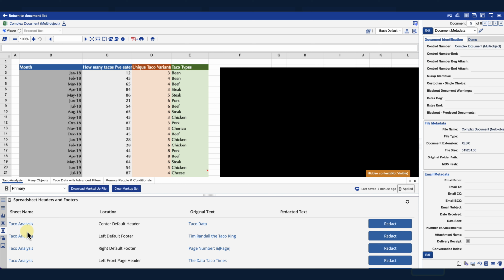Now, before I actually show you how to place the redaction, the one thing that you need to know for headers and footers is that this is something that you will not be able to see within the Relativity viewer itself. If you wanted to see these redactions after they are applied, you would need to use the Download Marked Up File button here, where you can download the natively redacted file, open that up in Excel, and take a look at the headers and footers there. There is unfortunately not a way to see headers and footers within the Relativity viewer.